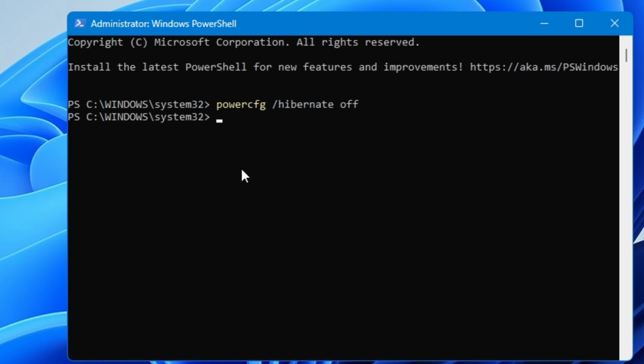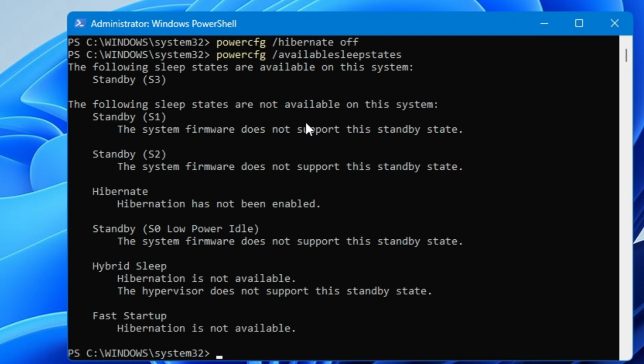Okay, so once done, in order to verify whether Hibernate has been enabled or disabled, you can run another command to verify, and that will be powercfg space /availablesleepstates. I will leave the command in the description. If you hit the Enter key, it will give you the status here that Hibernate has not been enabled. It even gives you the status of all the other features like Fast Startup and Hybrid Sleep. So what you have to look for is Hibernate, and it says hibernation has not been enabled. That's exactly what we have to confirm.